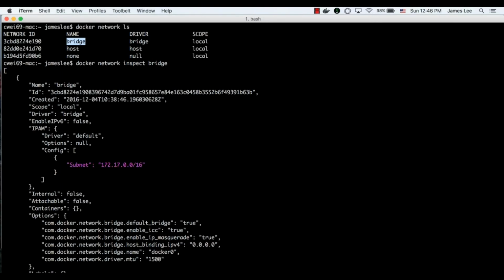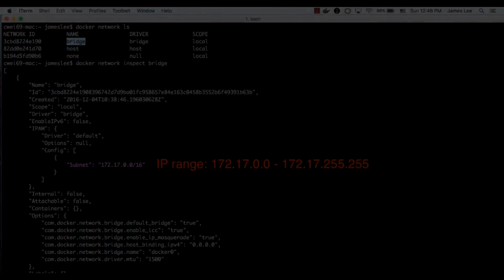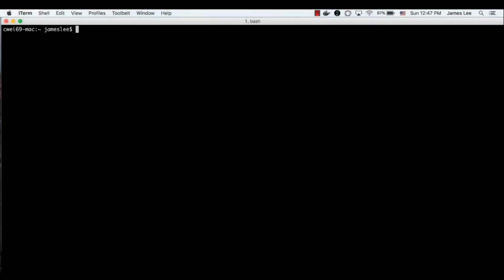As you see, the subnet 172.17.0.0/16 is allocated for this bridge network. The IP range of this subnet is from 172.17.0.0 to 172.17.255.255. Now let's fire up our first container on this bridge network.